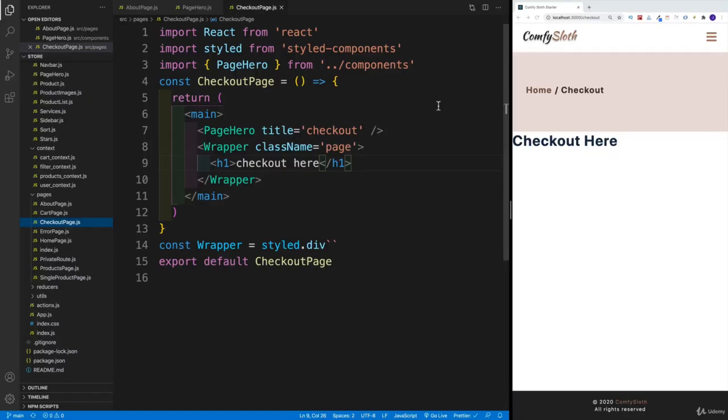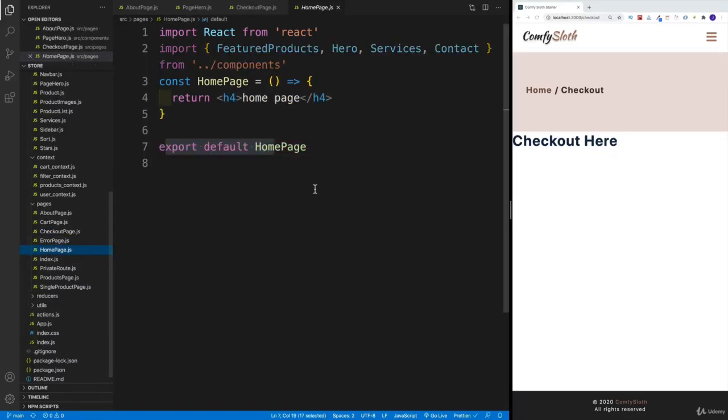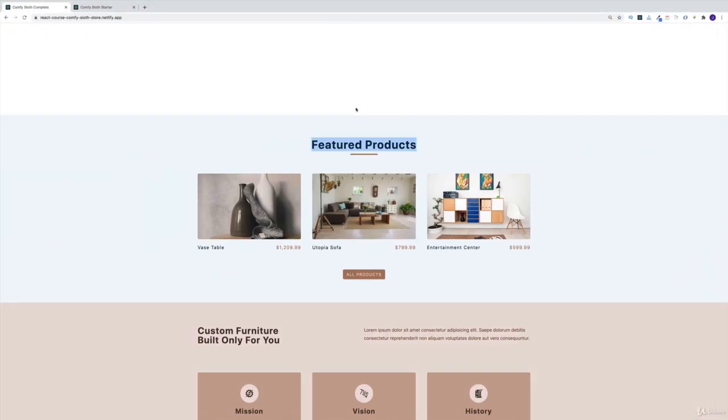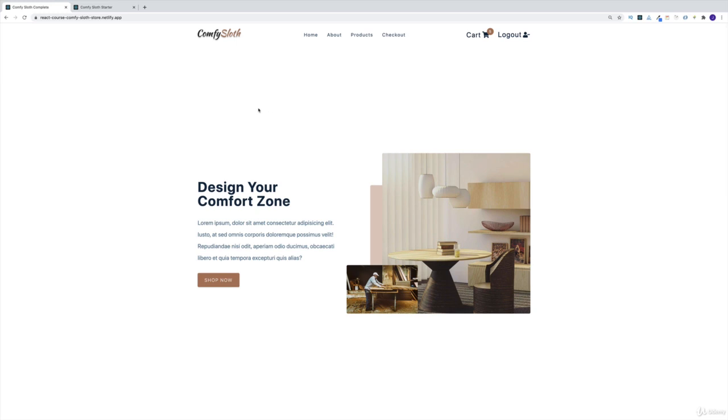Nicely done. And now let's navigate to the homepage, which currently just has the heading with the text of homepage. And notice how I'm importing a few components. I have featured products, I have hero, services, and contact. And that's one of the things that I always like to do when I'm setting up my project. I always like to set up my components right away.